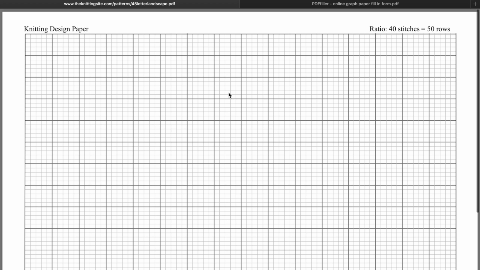You can print this very easily. Just print. I keep a lot of these on hand for when I'm feeling very creative, and I hope that you use this to the best of your ability too, but make sure you get to theknittingsite.com and get your knitting graph paper.